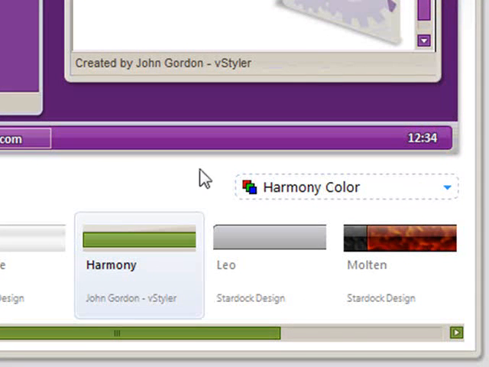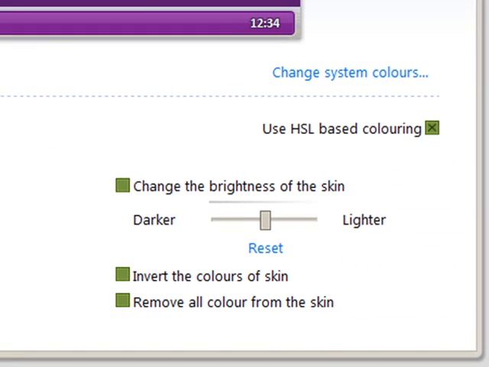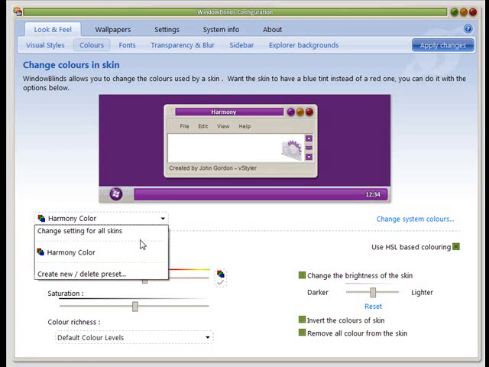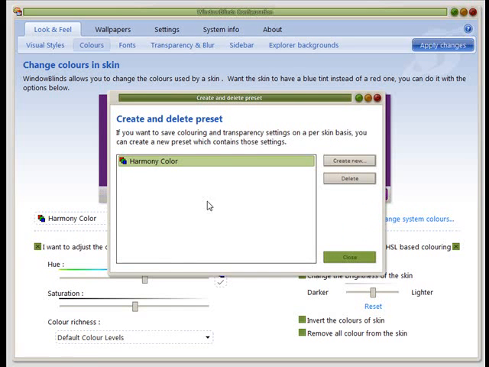Now going back into the colors area, if we don't want this, or if we want to do more color presets, we can just go back here. We can either add new ones or delete the ones we already have. I like what we have here.